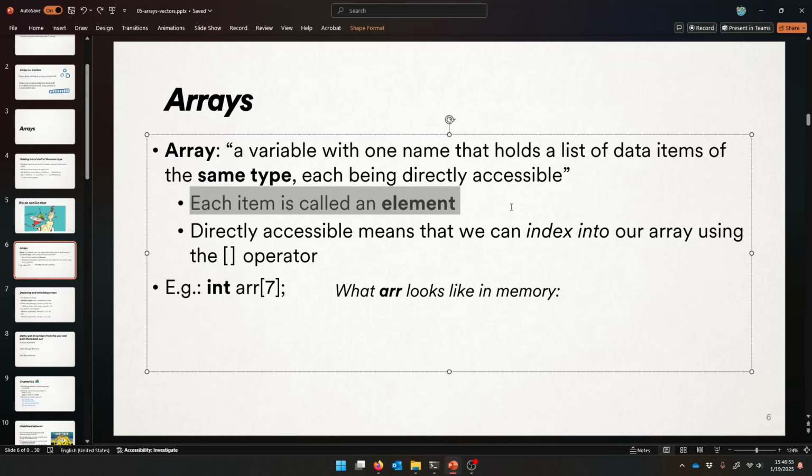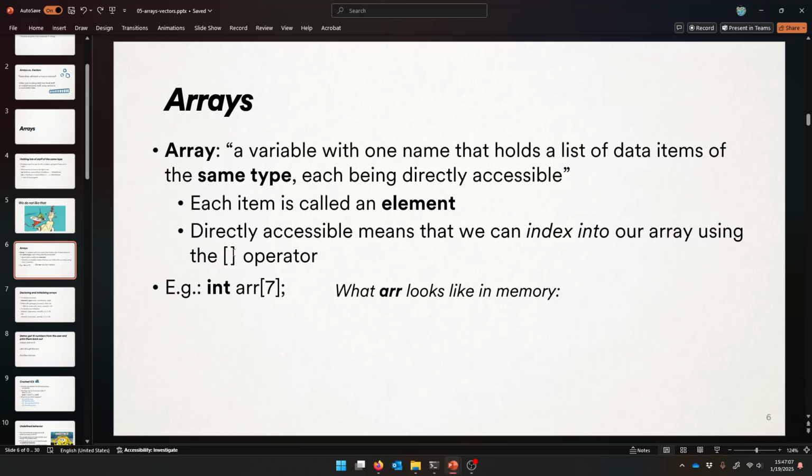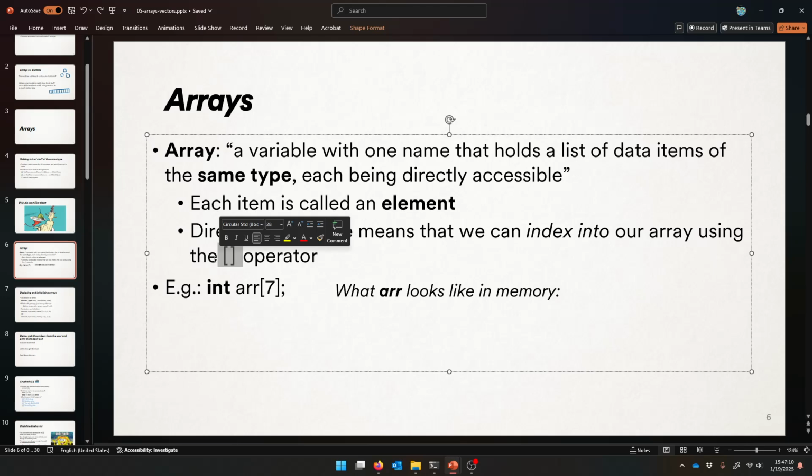So every item inside of an array, we call it an element. And just like for strings, we can get to every individual piece of an array by using indices. So we can index into our array using brackets. There's not a dot at anymore like with strings. It's going to be little brackets.